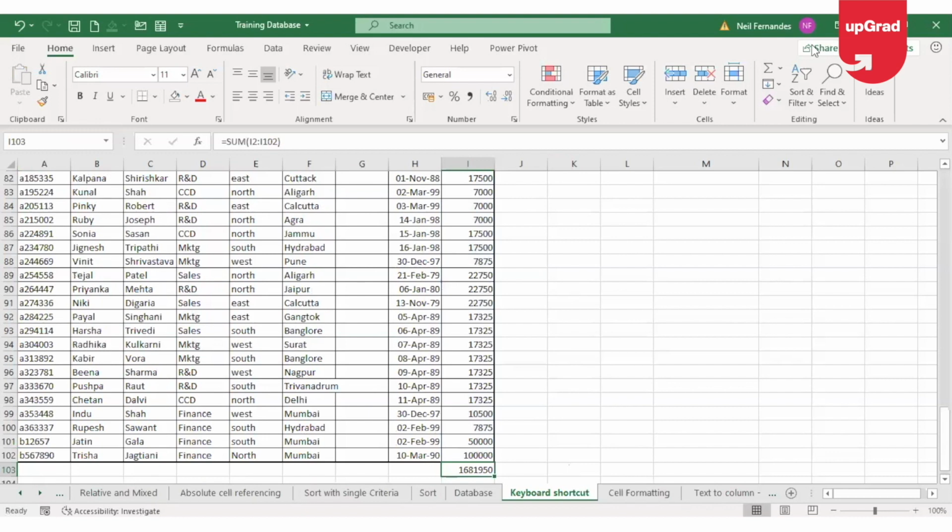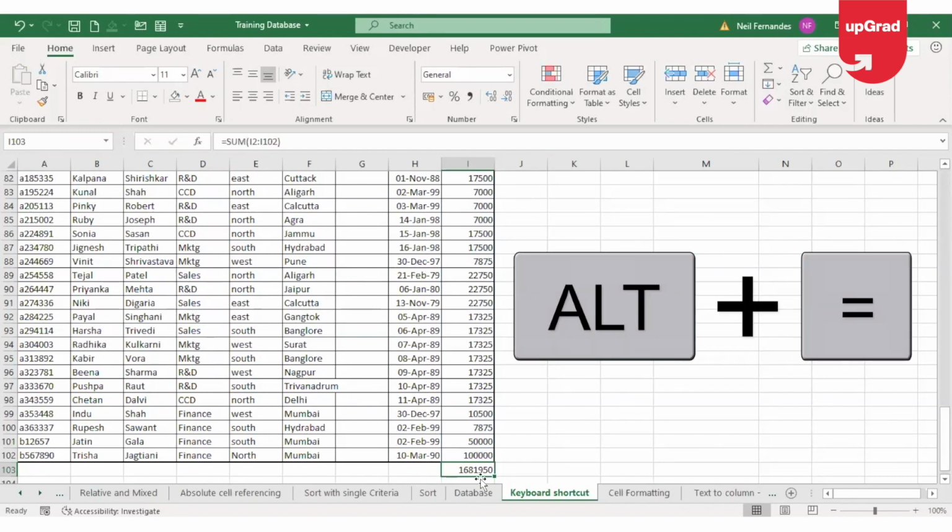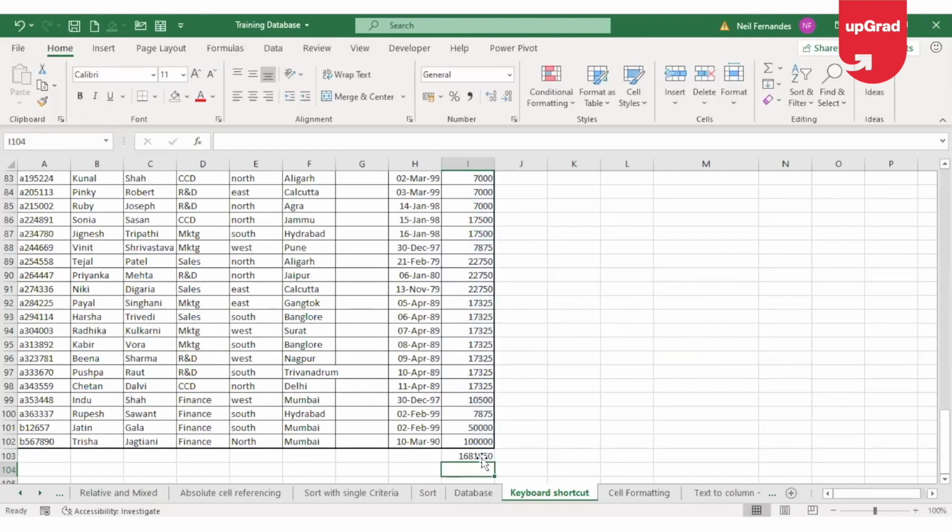Now, this summation has a shortcut. Rather than using a mouse, you can press Alt and the equal to sign together to get this summation box. And the same thing will apply: it will do a sum, selecting the whole range in the list above, and that is how the sum is done.